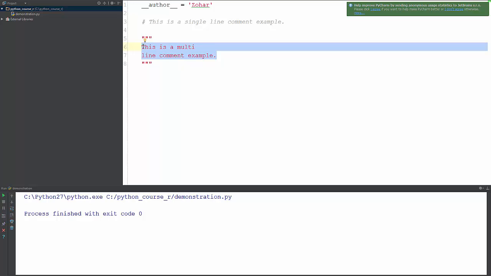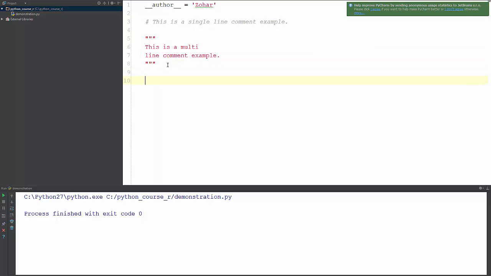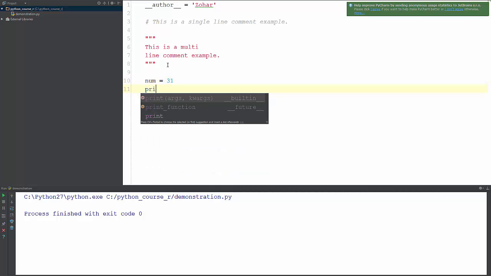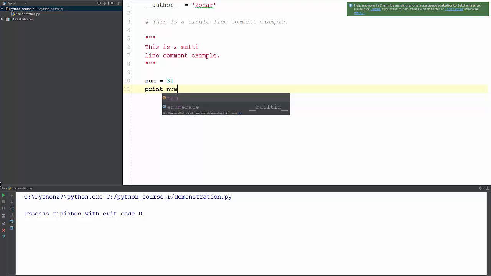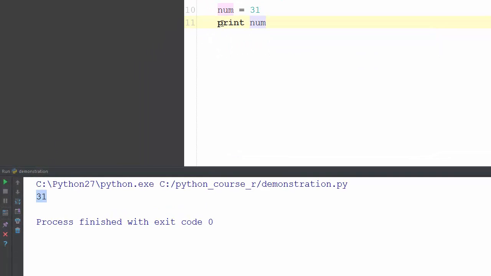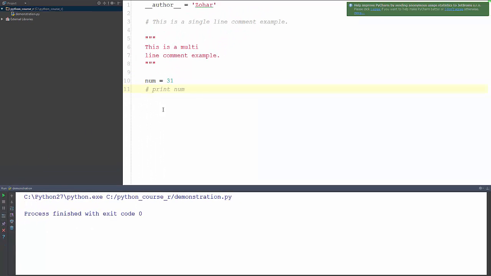Using comments to prevent execution of code is suitable for code testing. Adding a hash in front of a code line changes the line from an executable line to a comment. For example, let's say we define a variable named num as 31 and we want to print num. If we run the program, we will see that num is printed. However, if we add a hash in the line of the print num, we will see that nothing has happened. Why? Because now this line is a comment.